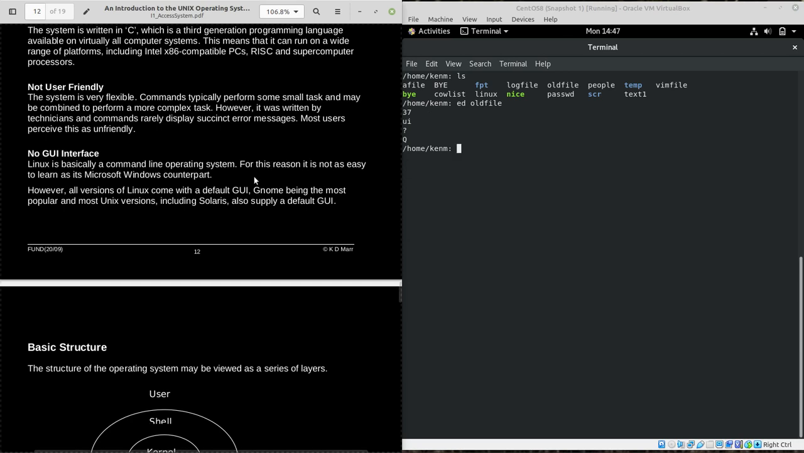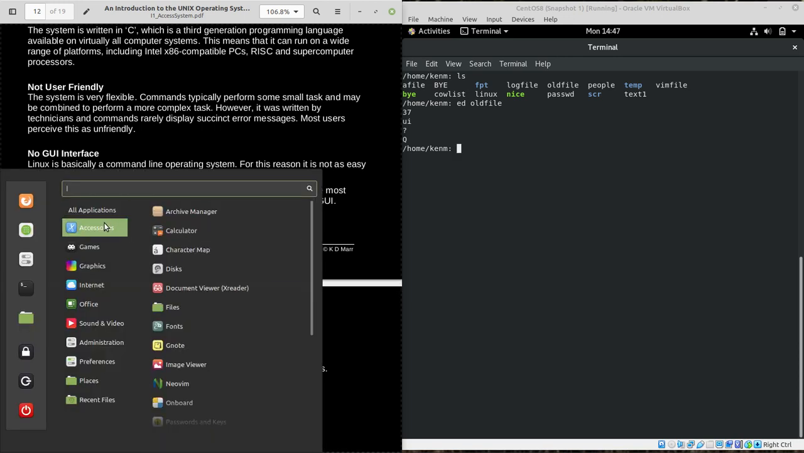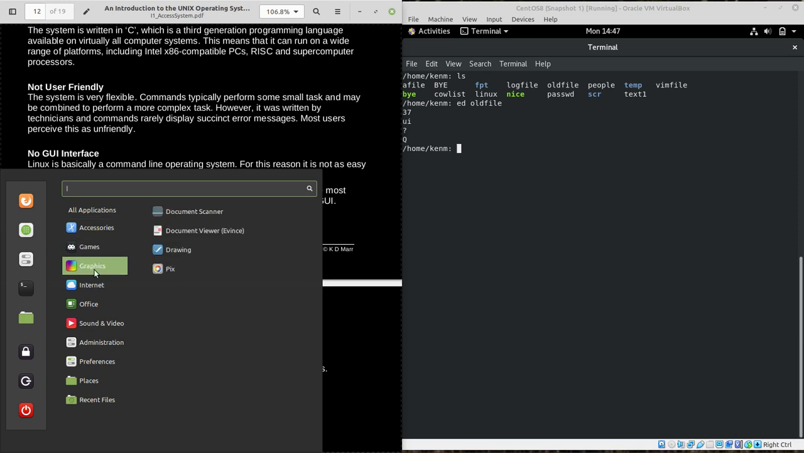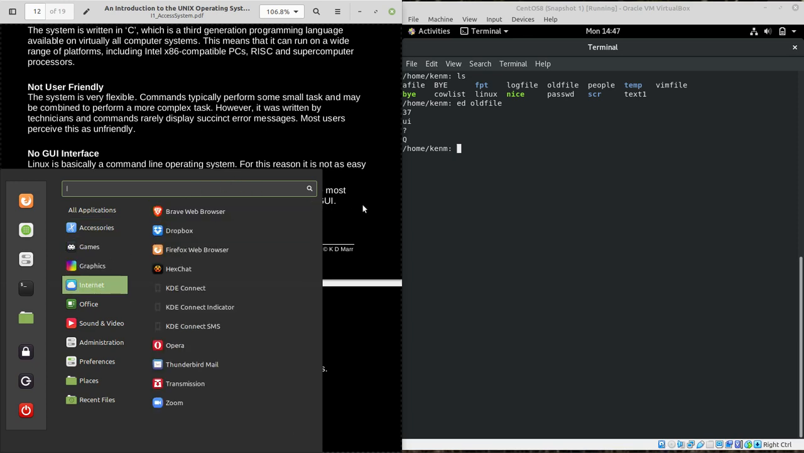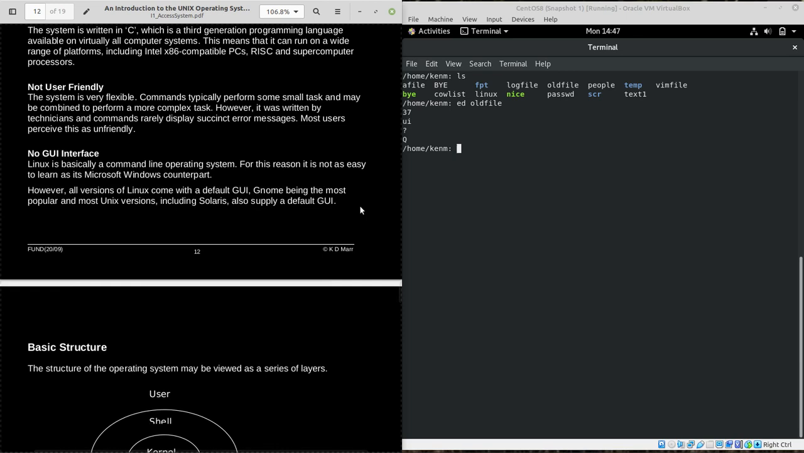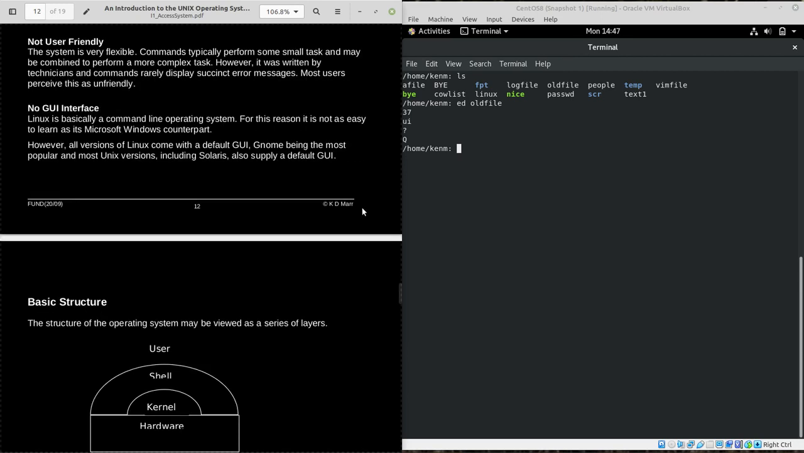And it was perceived that there was no GUI interface. There is a GUI interface. I'm using a GUI interface. I mean, there's the menu here. I can find accessories, games, graphics, all sorts. But if you're working in an office on a Windows PC, your way into Linux will be through some sort of emulation software which will give you a terminal that looks like this. No GUI, so if you can't type with the command line, you can't do anything. But saying that, all versions of Linux come with a default GUI. I think GNOME is one of the most popular.